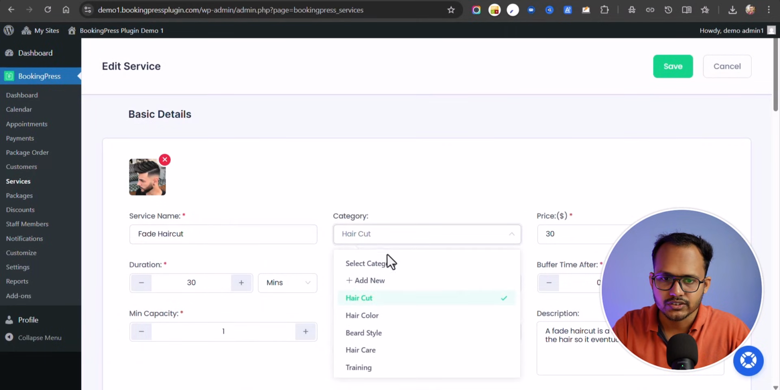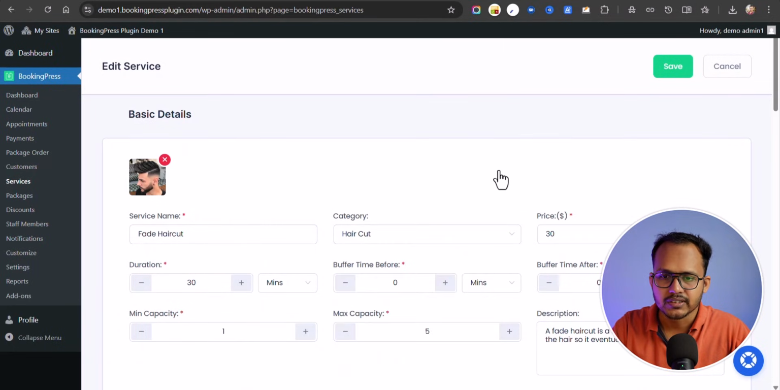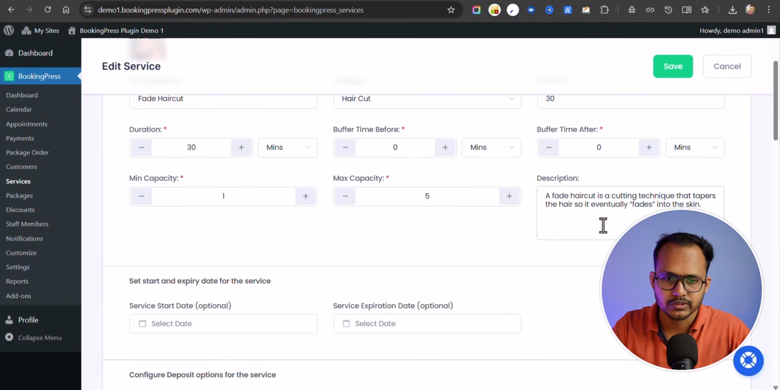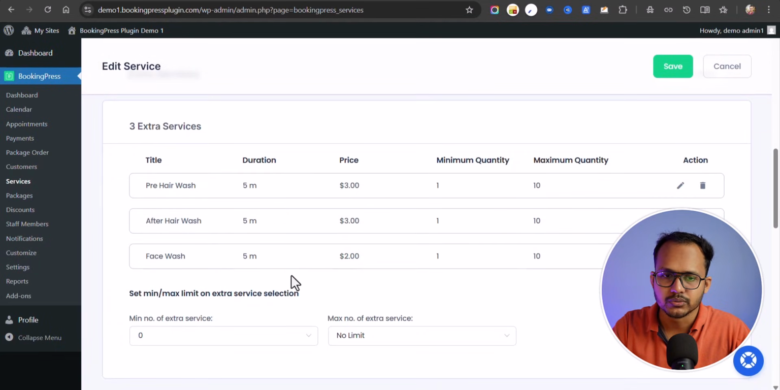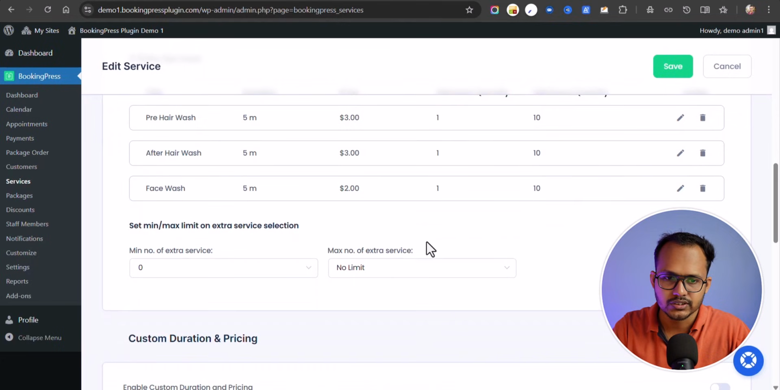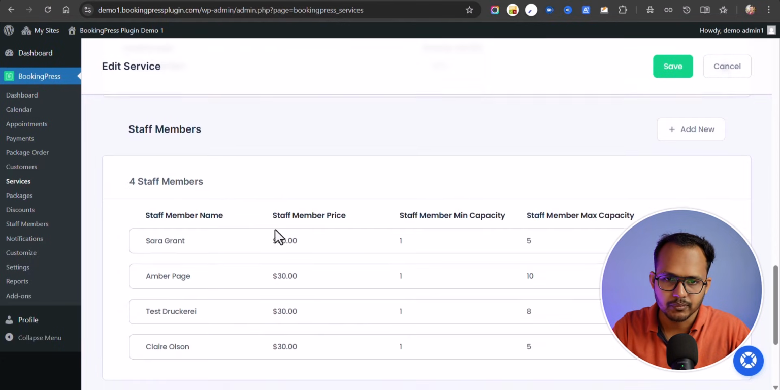Here in the category section, you can add new category, and you can set the pricing as well, set the duration, minimum capacity, maximum capacity, and you can add your service description, and you can set the service start expiration date like this. And deposit type, percentage, deposit amount, and extra services. If you want to give extra services on this service, then you can list out all this here, and you can add different types of options. You can list out your members providing these services.